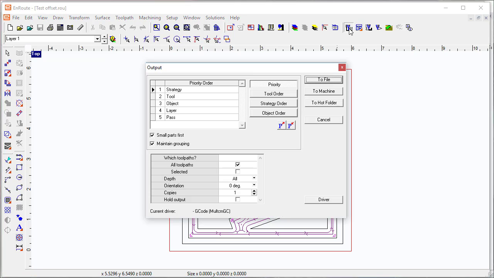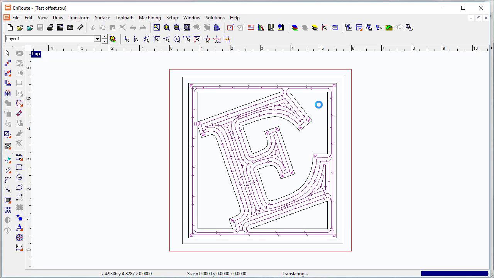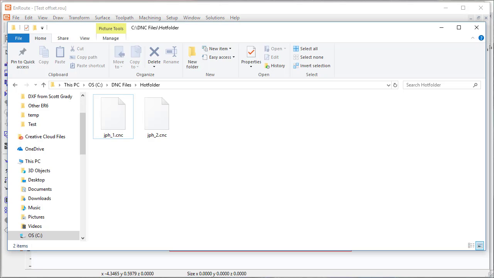So now I output that file again, and you see now I've got JPH2, and it does have the extension for the driver that I'm using. So JPH1.cnc, JPH2.cnc. So that's option 1, where it will continue to add files based on the numbering of the prefix that you specify as the file name. And that's the option that you have with option 1.